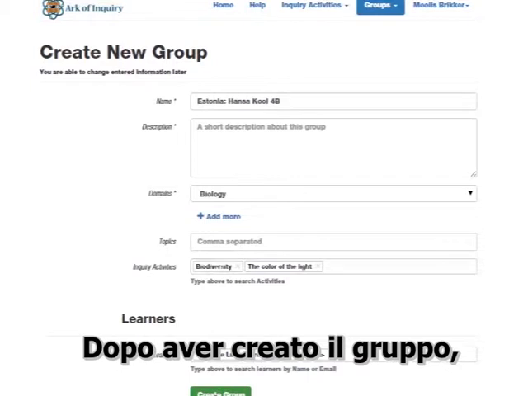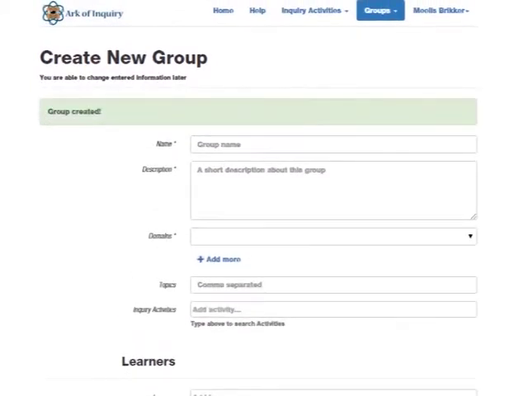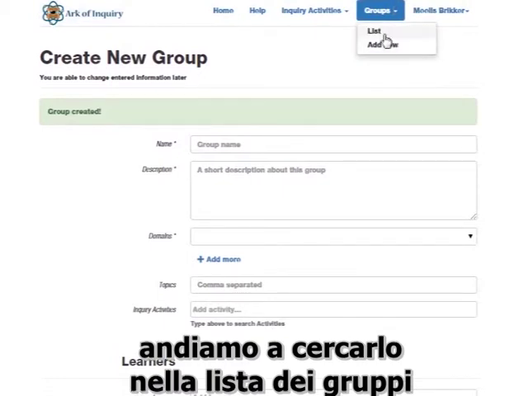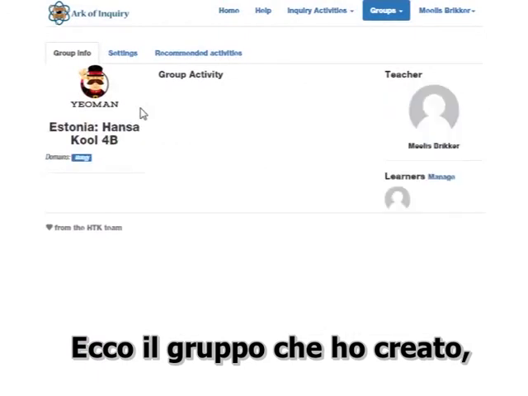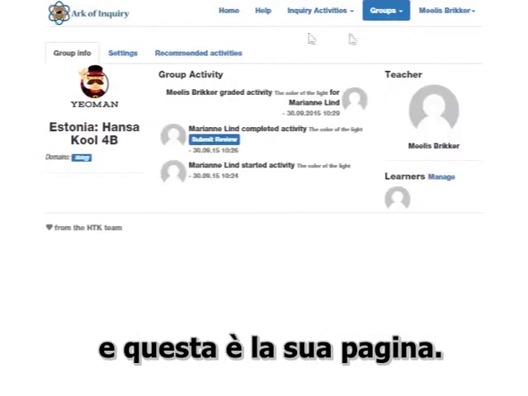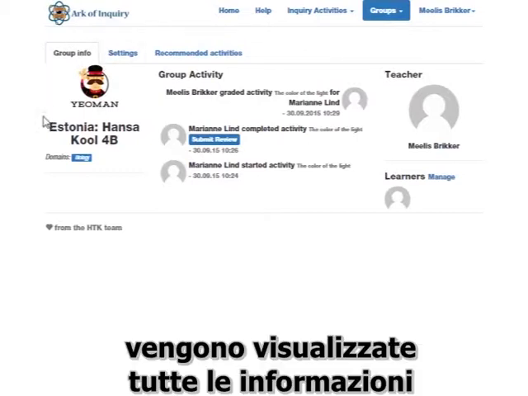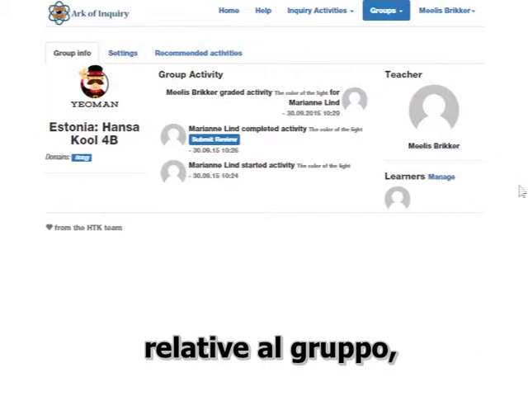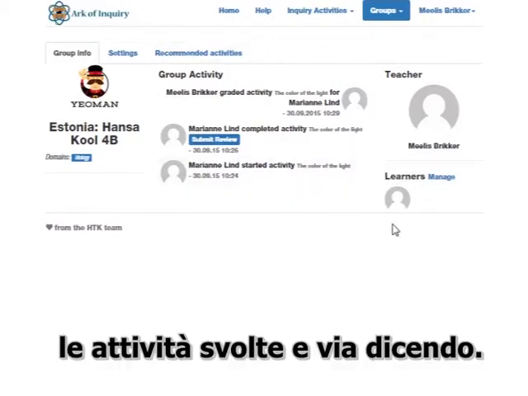After we have created the group, we can take a look at the groups list. This is the group that I created, and this is the group page. On the group info menu, all the information about the group is displayed. Who's the teacher, who are the learners, what activities have been done in the group, and so on.